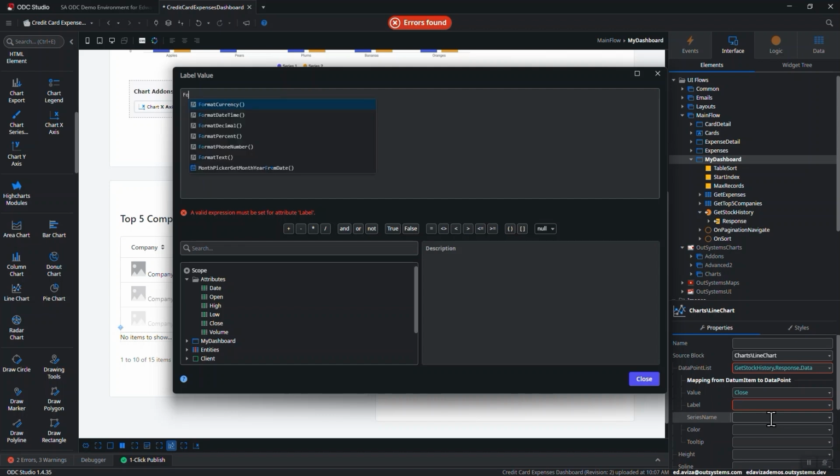You can see here that by using built-in functions, I can actually format the date to the way I want it to appear on my application display. There are hundreds of built-in functions that OutSystems provides to make your job as a developer easier.